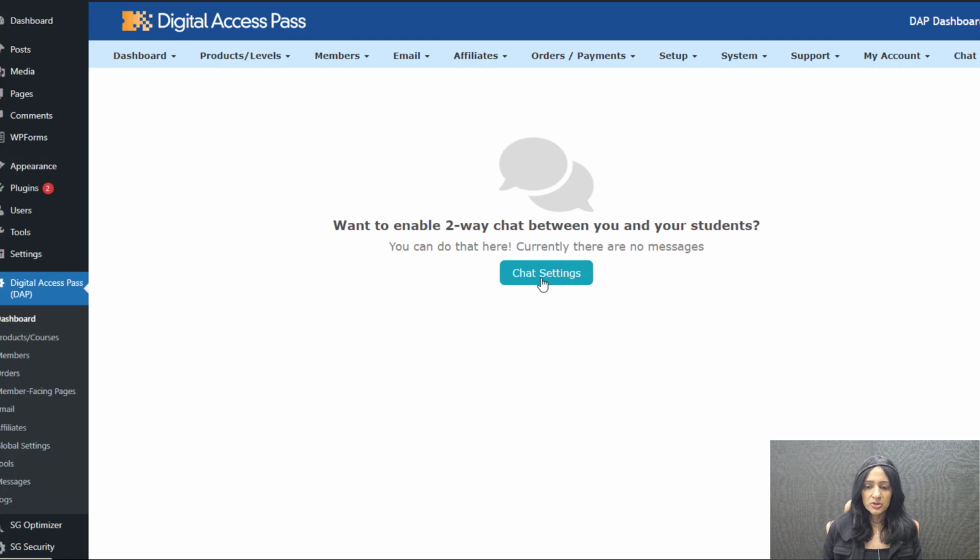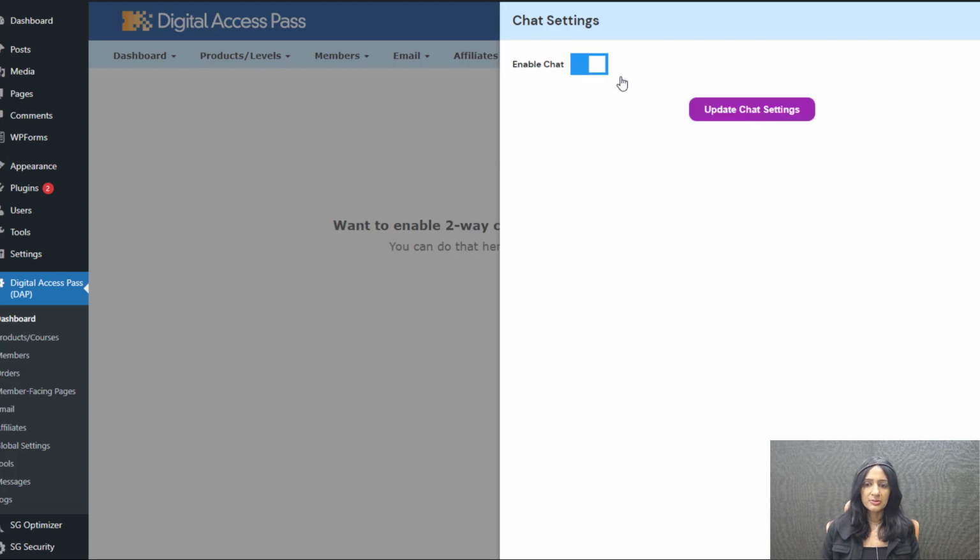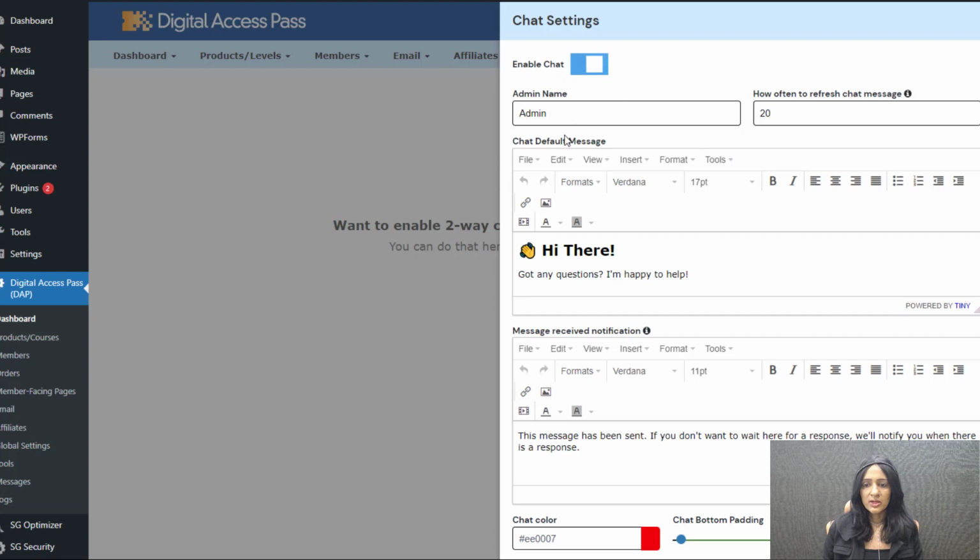So let me click on it and show you how this works. Here you can see enable chat, and you can disable chat on all the pages where it's currently active just by switching this off, right? That's it. It's as easy as this. So enable it, and you can give yourself a name, right? You're going to be communicating with your students. This is a two-way chat between you and your students. So you can give yourself a name. This is what they will see on the chat interface.